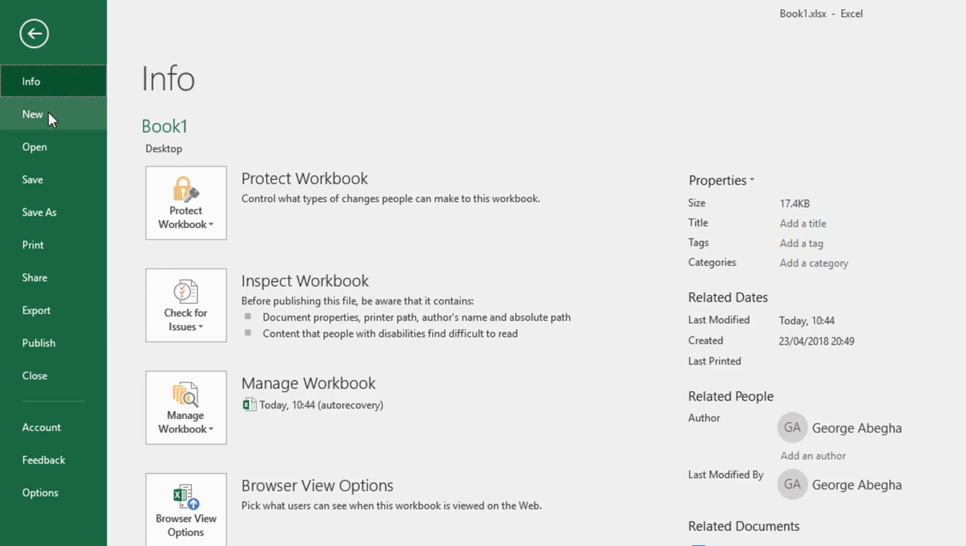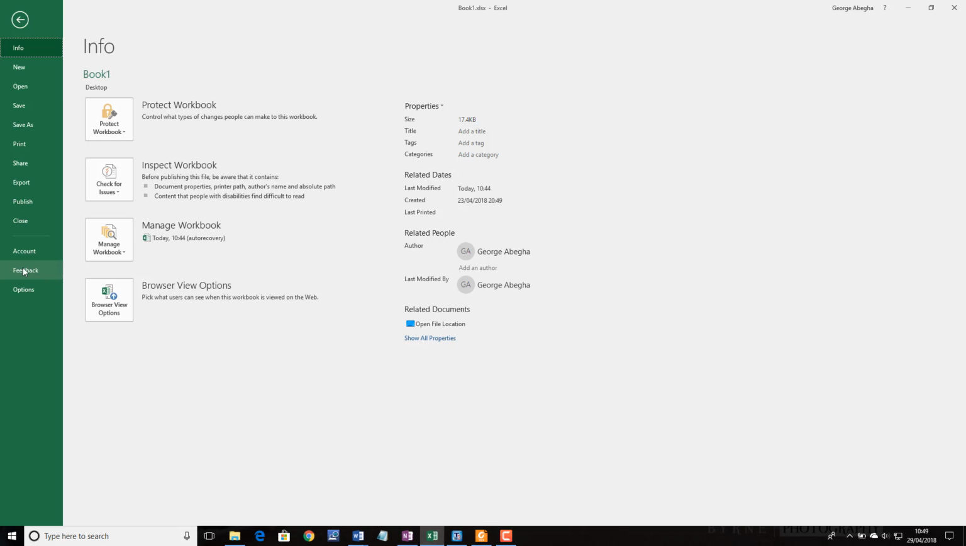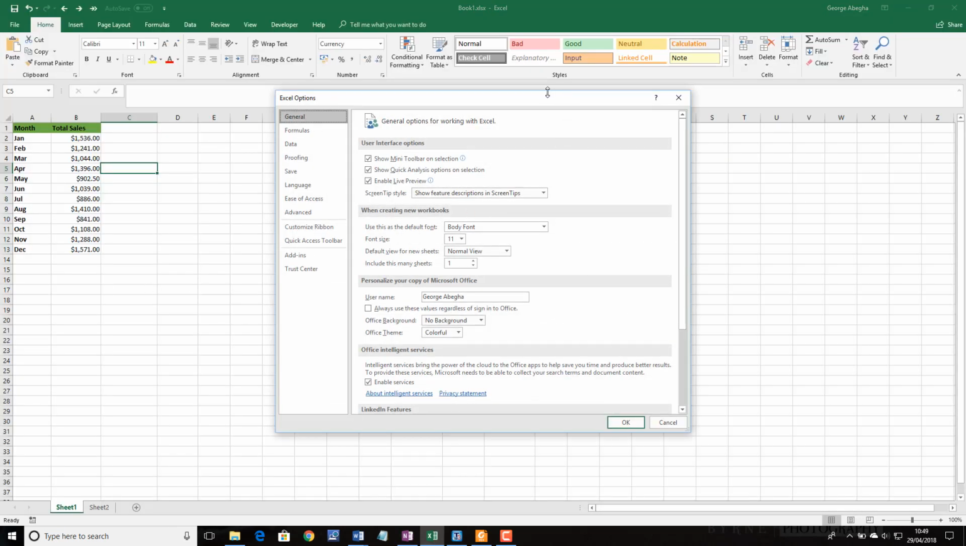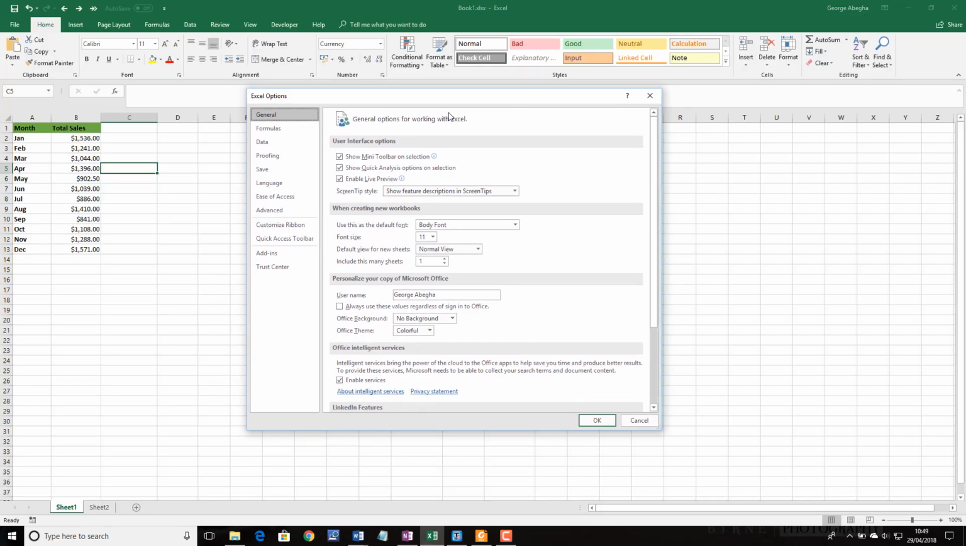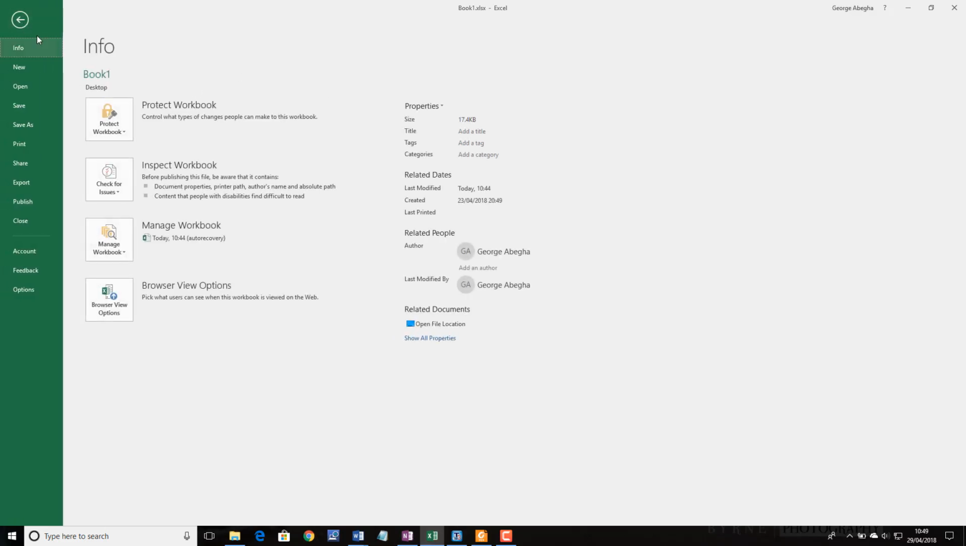So you could create a new file, save your workbook, save as. You can print your workbook, share, export, publish, close, and account, feedback, and options. For example, it gives you the screen to change settings to do with Excel. So that's the file button. To go back to the worksheet, click on the back button.